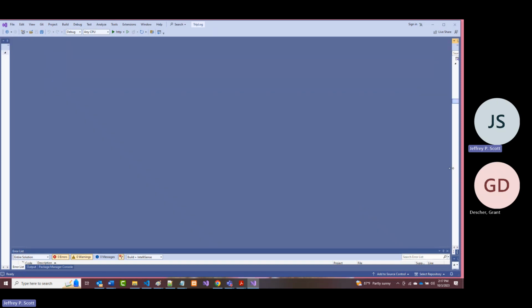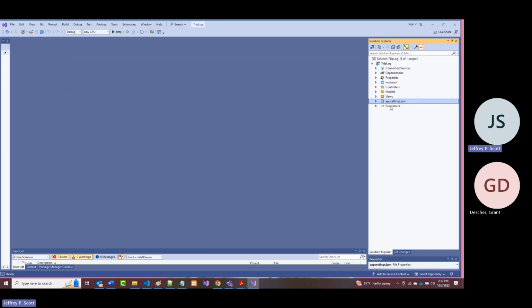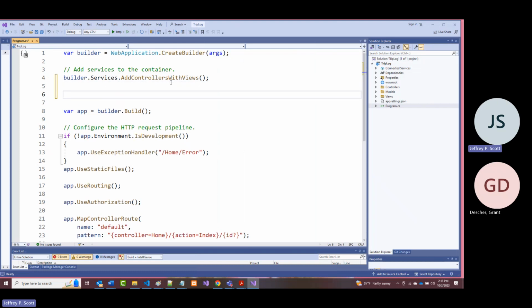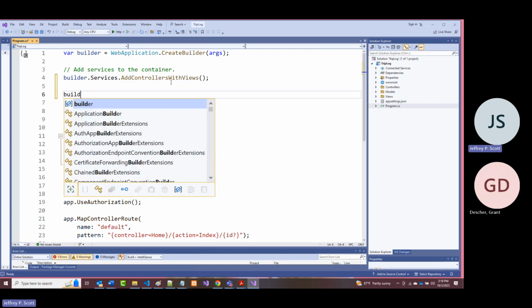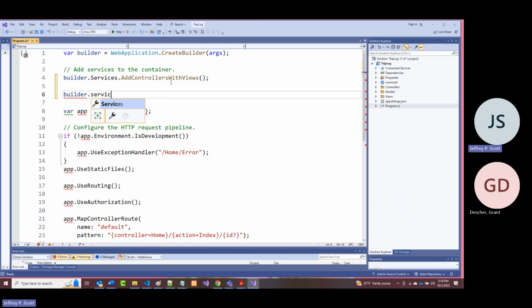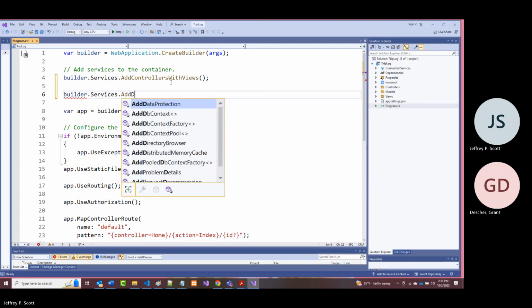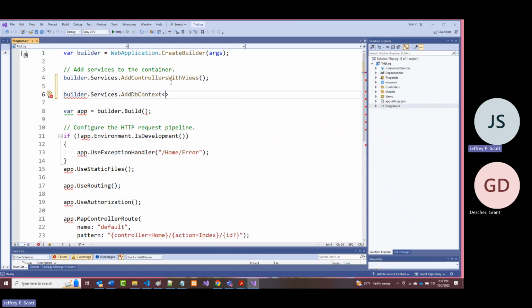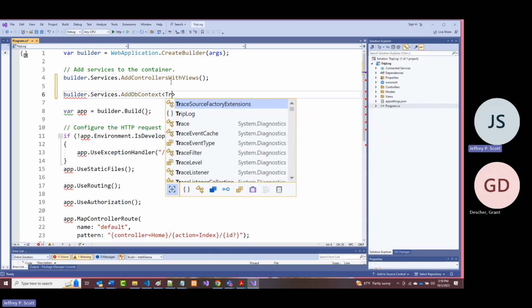And next, I'm going to go into our Program.cs file that's in here. Again, we've done this enough times that hopefully what we're about to do in here makes sense to everybody. All right. Right after this, add controllers with views. I'm hoping I can remember at least most of this. I think it's builder.Services.AddDbContext. Then we need to put in the name in here, which we just said was TripLogContext.